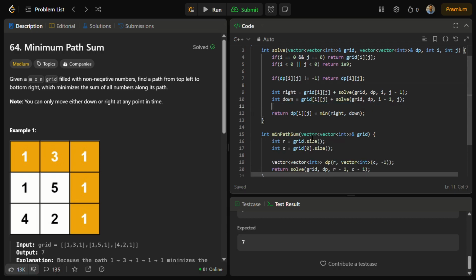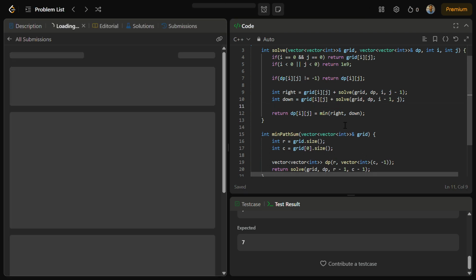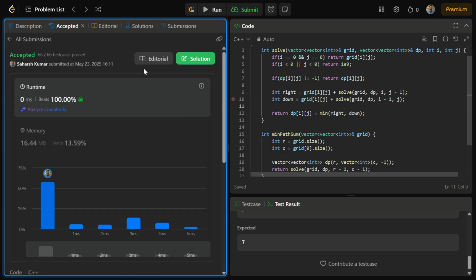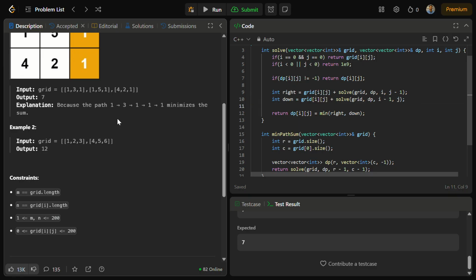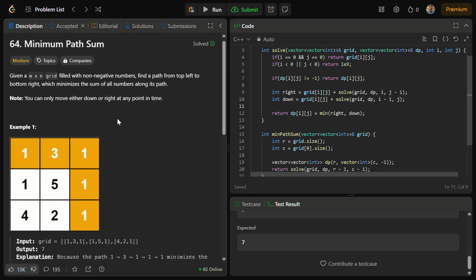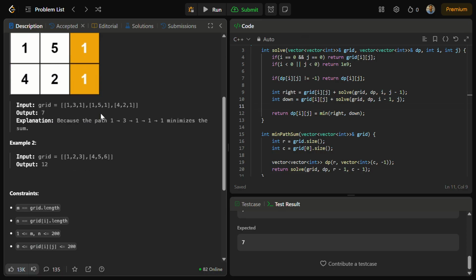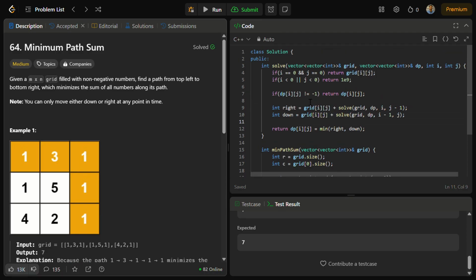Just submit it. Yes, it's working. So that's it for this question. If you have understood it, it's well and good. If you have not, then write in the comment section and I will try to clear your doubts. Thank you, and do the tabulation part and the recursion part yourself.